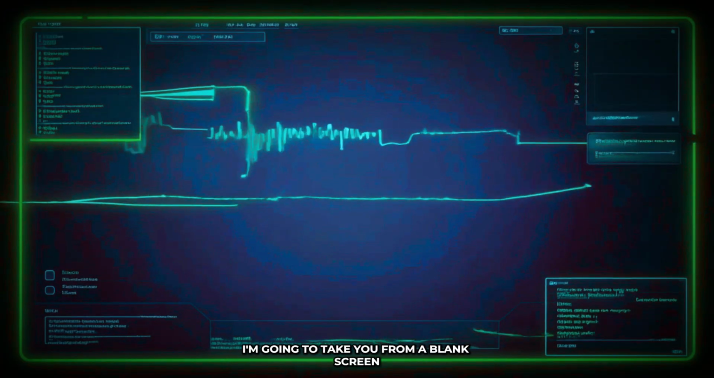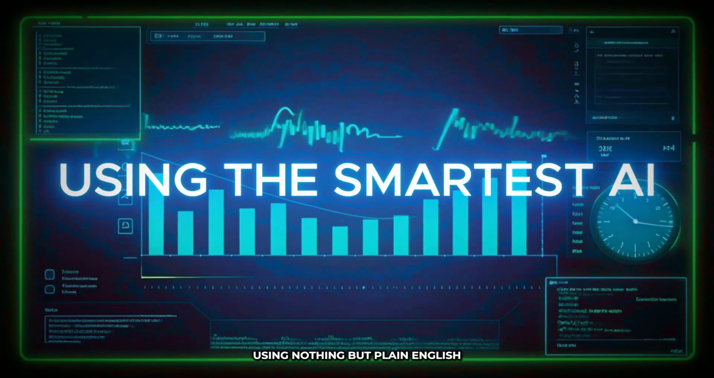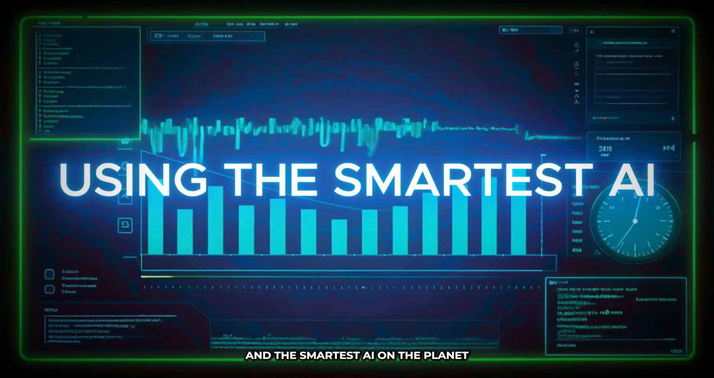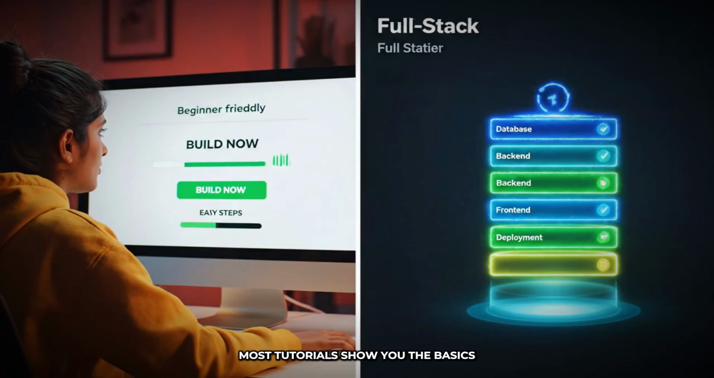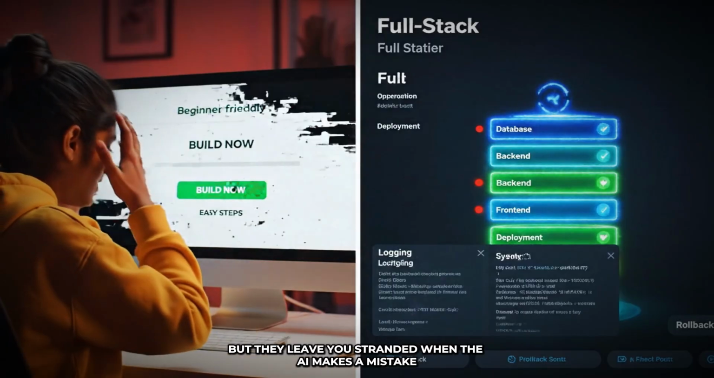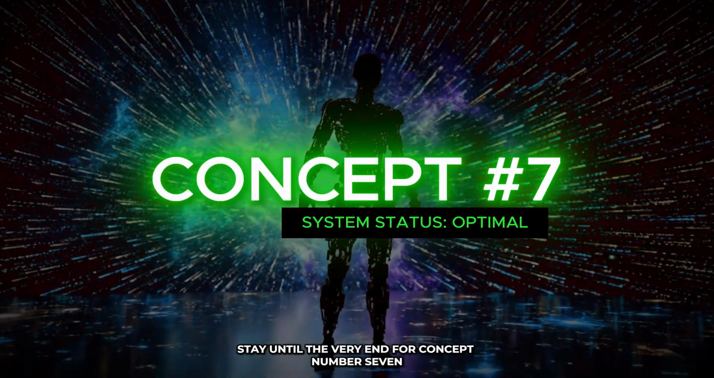I'm going to take you from a blank screen to a fully functional deployed web application, using nothing but plain English and the smartest AI on the planet. I'm breaking this down into 7 specific concepts. Most tutorials show you the basics, but they leave you stranded when the AI makes a mistake. Stay until the very end for concept number 7.